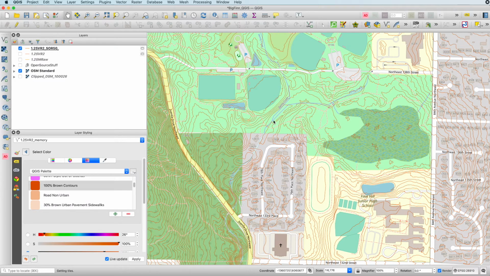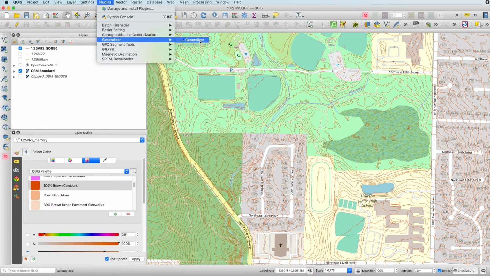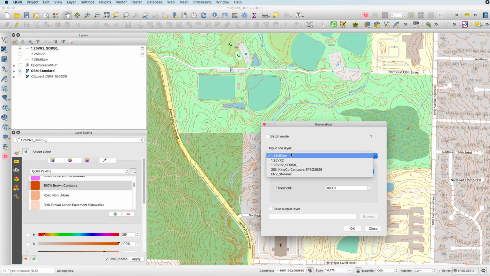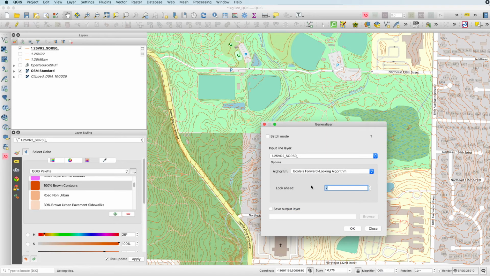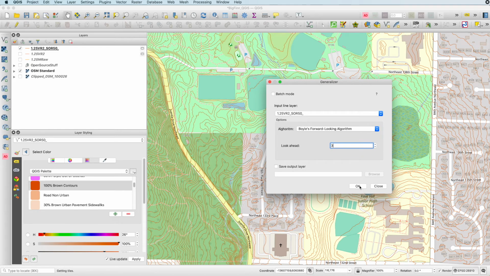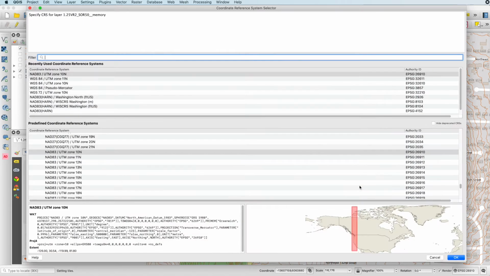All right, now the third step is to take the exact same data and plug it through a smoothing algorithm. So let's select our layer that has both of these already applied to it. And we're going to go through a smoothing called Boyd's forward-looking algorithm. There's a lot of random numbers you can put in there, but you want to start small and work your way forward. I'm going to say 3 is what I'm going to use. I'm going to run it.